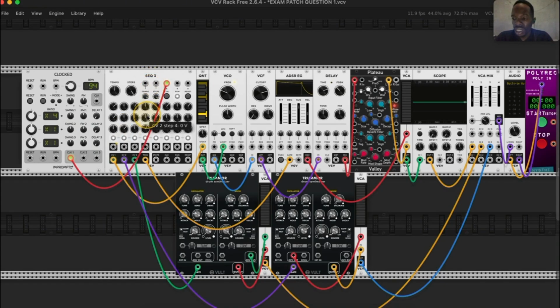The second module is the SEQ3. SEQ3 is a step sequencer I use to generate control voltages and gate signals in rhythmic sequence. The main functions of SEQ3: one is step sequencing. It has 8 steps per row: 1, 2, 3, 4, 5, 6, 7, 8. It has 3 rows: one, two, three.